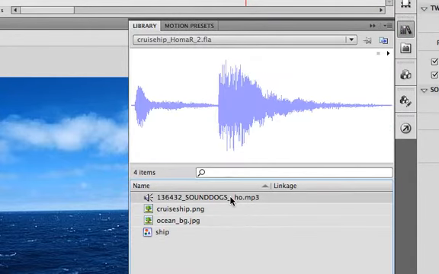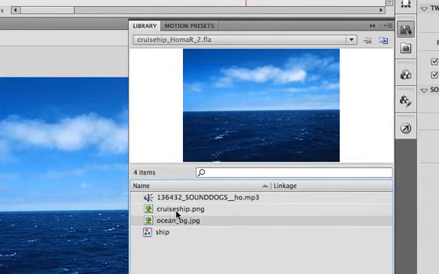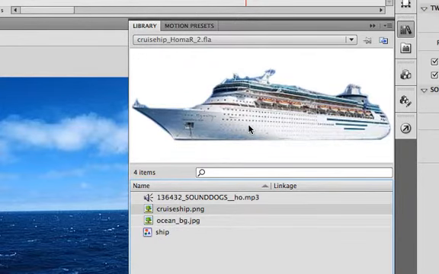You can see there's my sound, there's my ship symbol, and there's the bitmap of the background and the bitmap of the original cruise ship that I brought in before I converted it to a symbol. Okay, so my sound's in there.